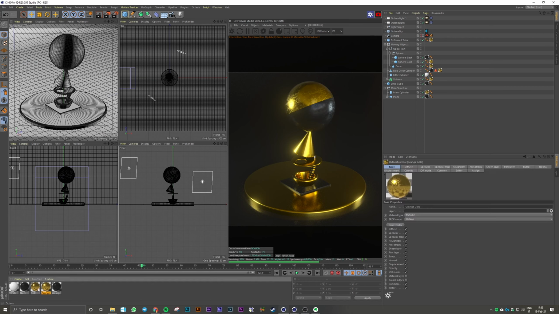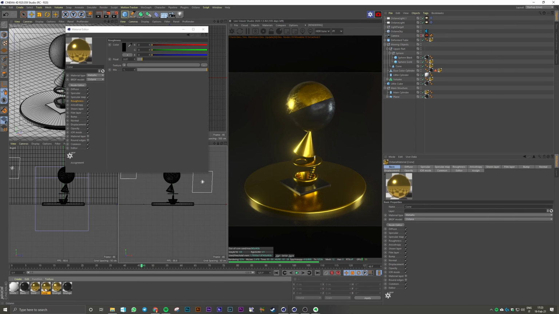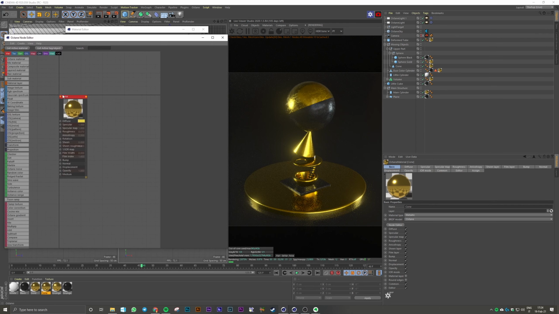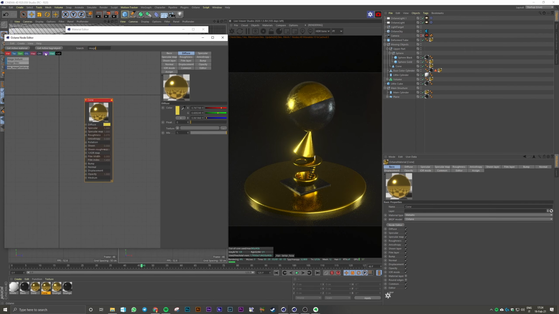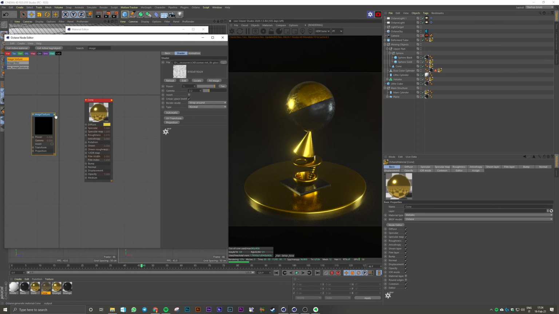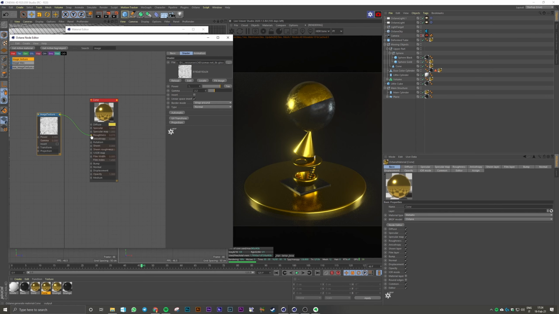So let's duplicate the standard gold material and let's call it cone. Let's apply it to our object. And go in the node editor and load an image texture. Connect it to the roughness channel. And we see that something is happening, but this is not what I want.